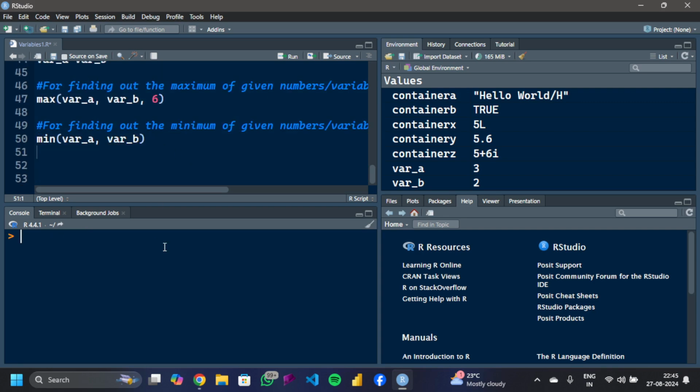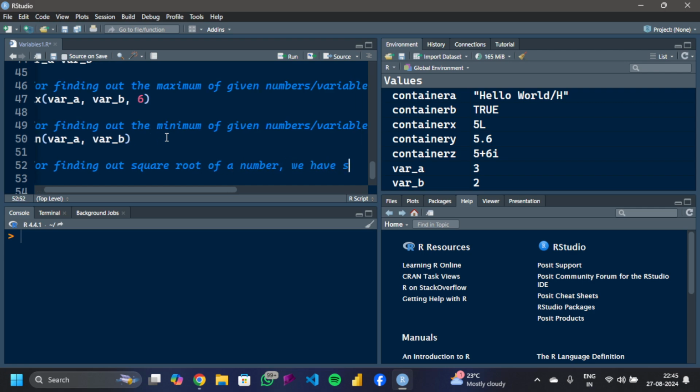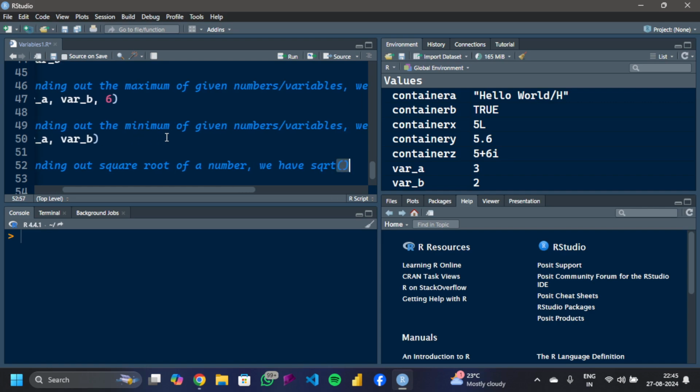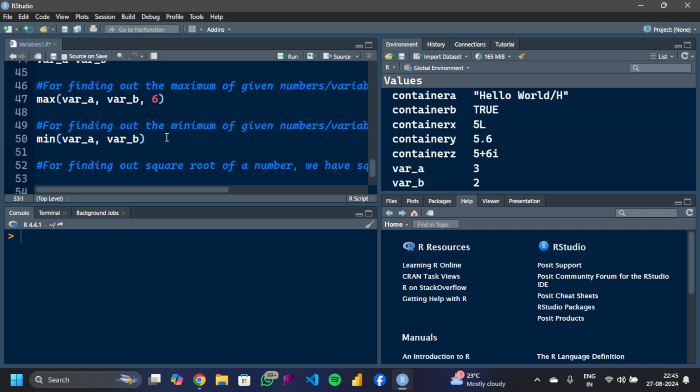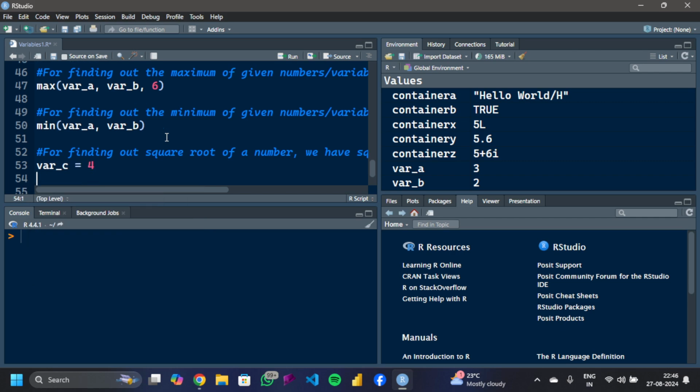I'll clear the console. There's one more. For simplicity I'll define one more variable, for finding out the square root of a number. We have the sqrt function. So I'll declare one more variable called var_c, which is 4, because you get 2 when you apply square root to this var_c.